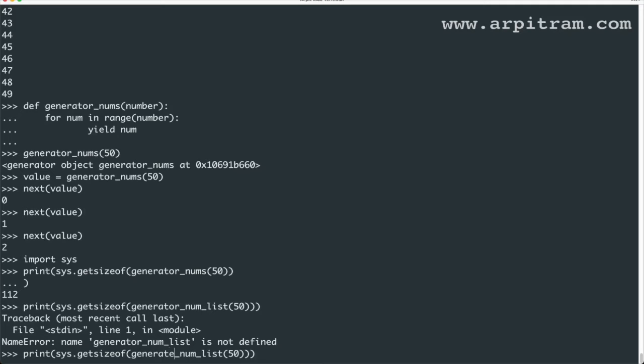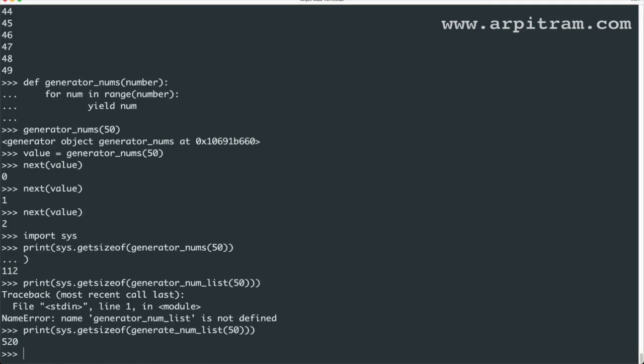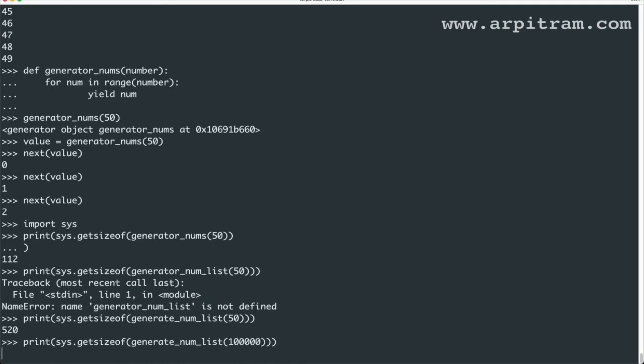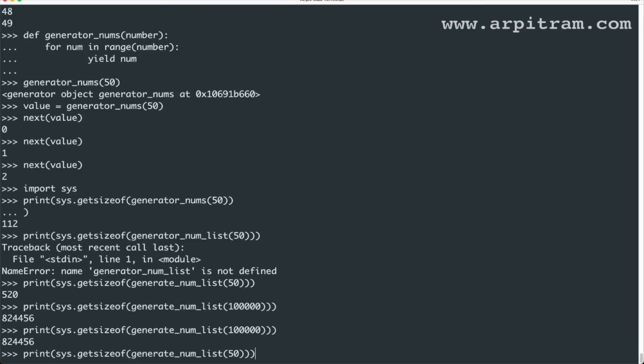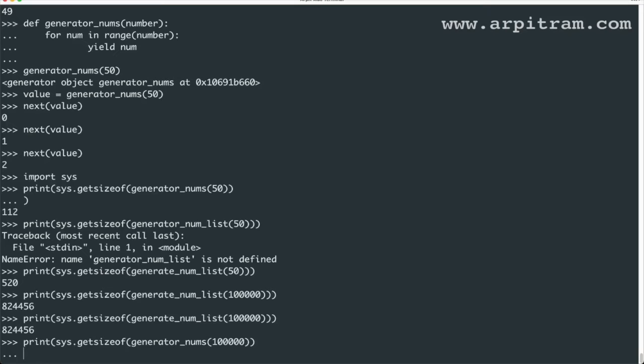So generate num list. So see, although you find not a big difference over here, let's say you want to generate a list for, let's say, 1 million records. So here, if you see, the number of bytes required for this memory is quite high, and when you go with the generator, the same number of records, sorry, I again have to pass this, yeah, this generator nums, again I missed this parenthesis.